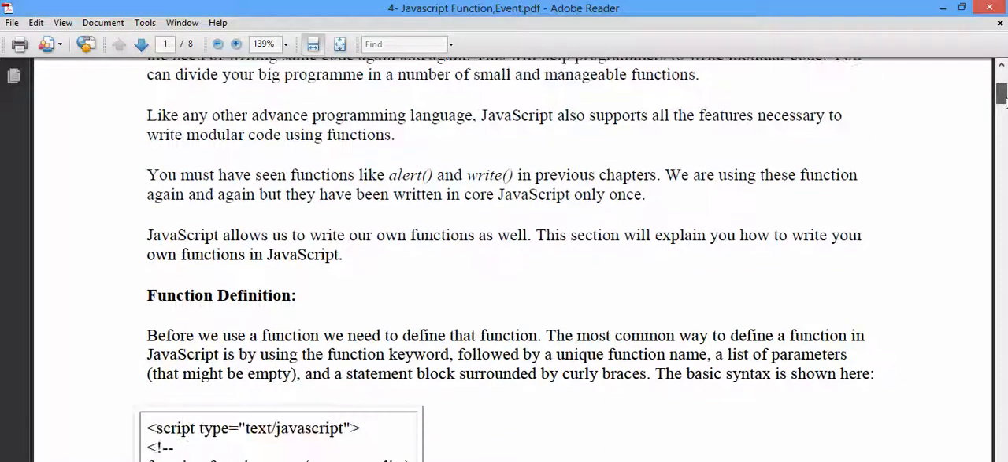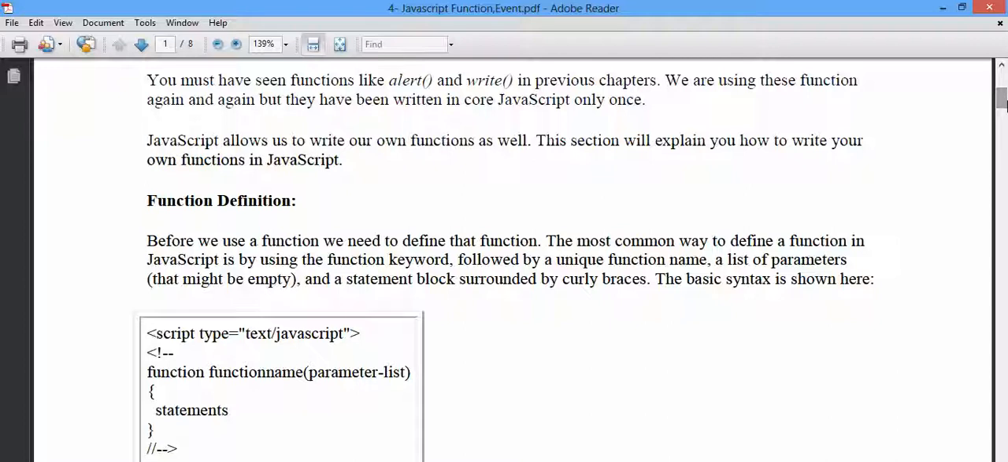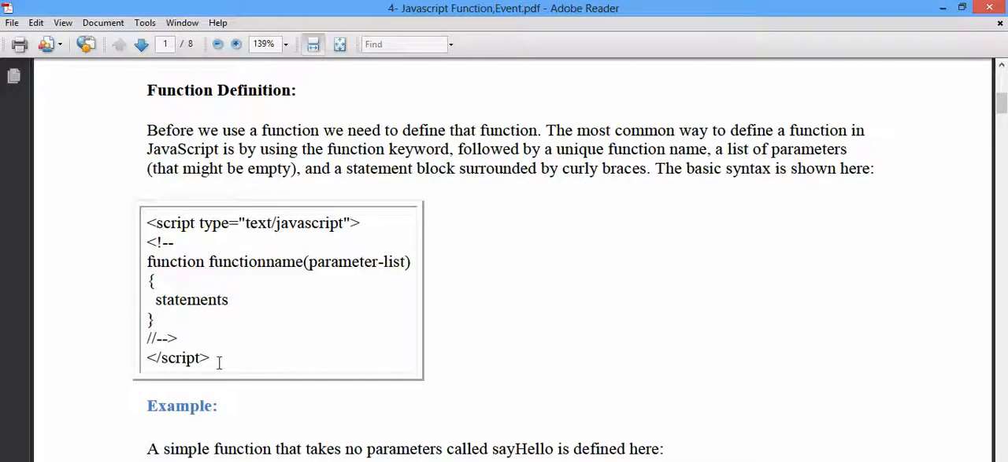Before we use a function, we need to define that function. The most common way to define a function in JavaScript is by using the function keyword, followed by a unique function name, a list of parameters that might be empty, and the statement block surrounded by curly braces. The syntax is as follows. Let's try this.